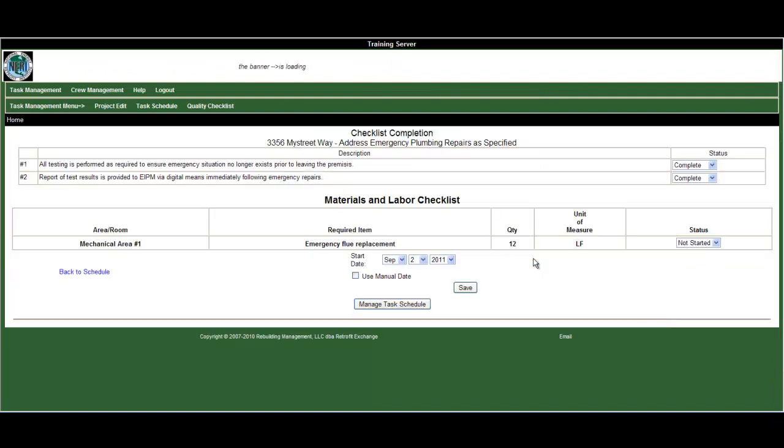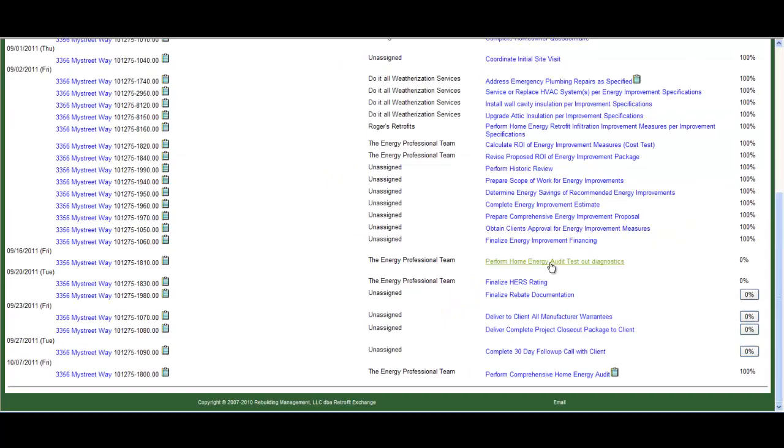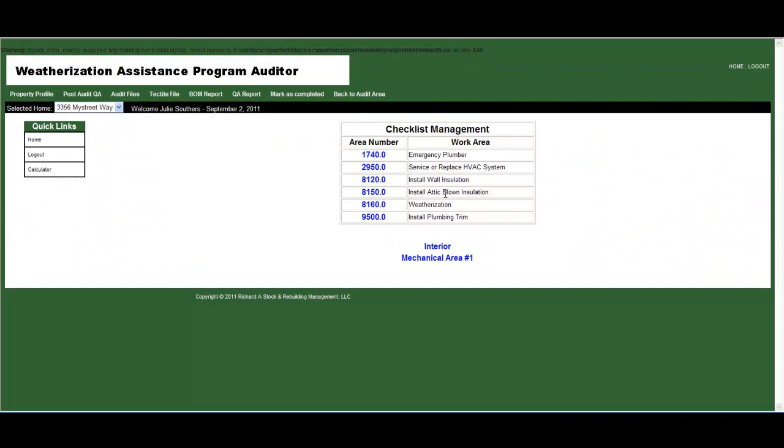Once a trade contractor has completed a task, the field project manager performs his own quality check and then marks the task complete on the project task schedule. When the field project manager has marked all tasks complete, the final step in the installation phase is the project test out, conducted by an energy auditor. This step provides one more level of quality assurance and ensures the newly tightened home is tested for adequate ventilation and combustion safety.